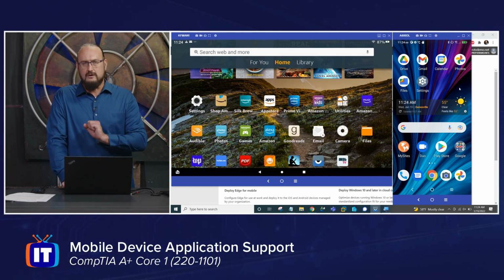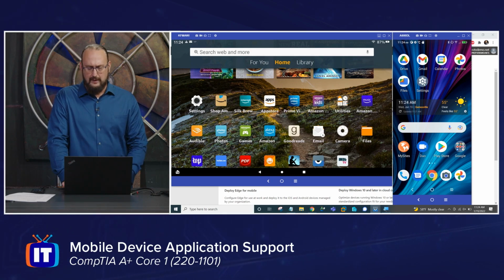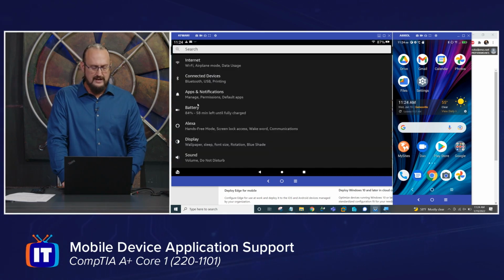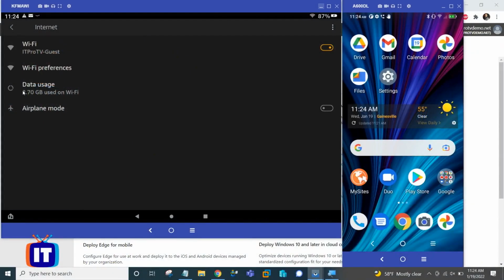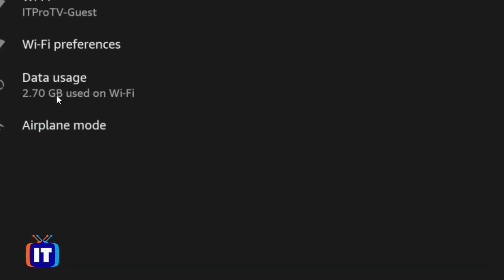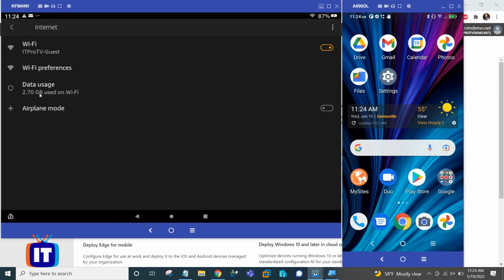I want to talk very briefly, though, about something that you might see on your devices. So for instance, if I go into Wi-Fi, you're going to see that we have a series of data utilization here too. Now on Wi-Fi, a lot of times you're not too worried about data caps because it's not being charged over a cellular network.